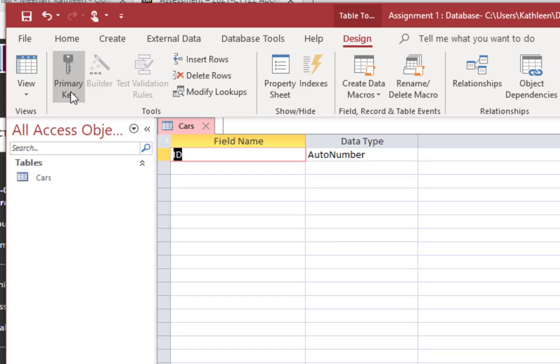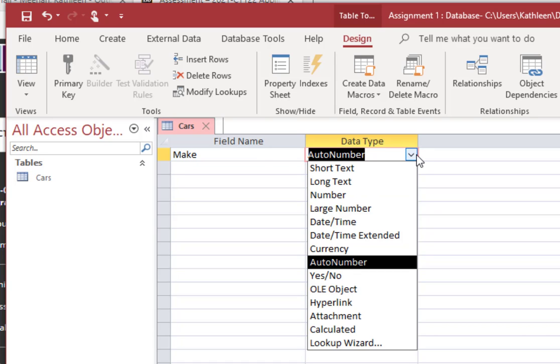So it's gone. And the first thing we're going to do in the field name, the first one we're going to look at, is we're going to put in the make of the car. That's just the name of the field. That's all that is. But the data type, this is the important part here. What is the type of field that we want? If we open this up, these are all the different types of fields, the entries that we can have. So if I start at the top, short text.